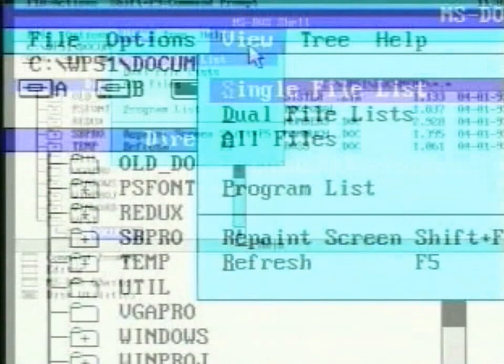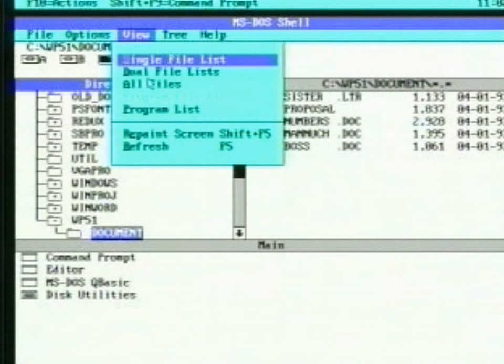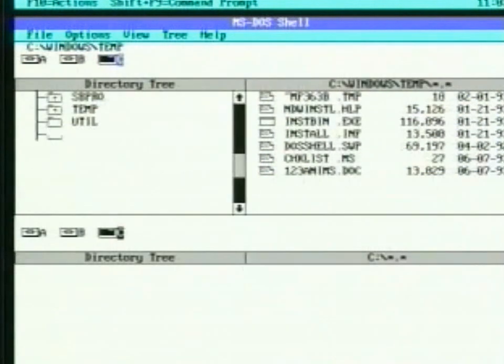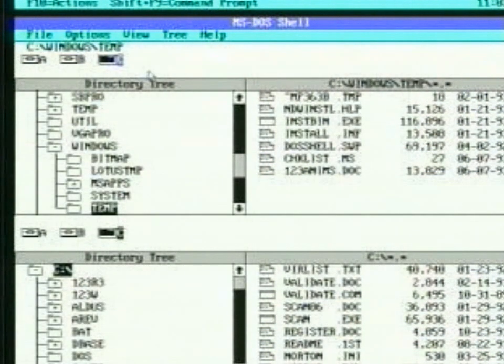Lisa, select the All Files option. This option shows you all the files on your C drive in alphabetical order. This can show you any duplicate copies of programs and files that may exist in different directories. Lisa, open the View menu again and select the Dual File option. Sometimes you want Dual File List so you can copy from one place to another and see the source and destination on the same screen.